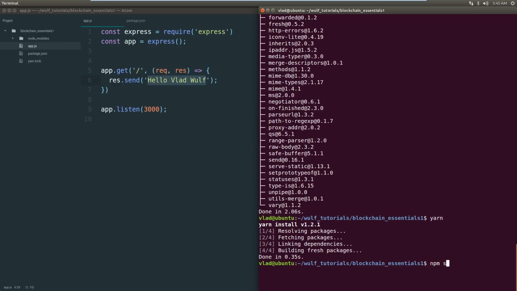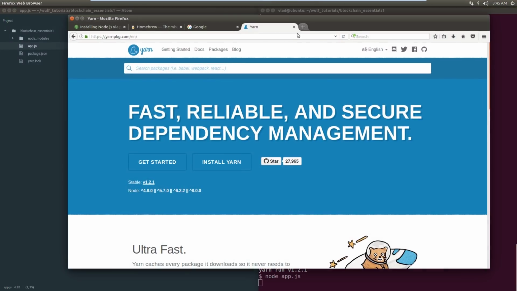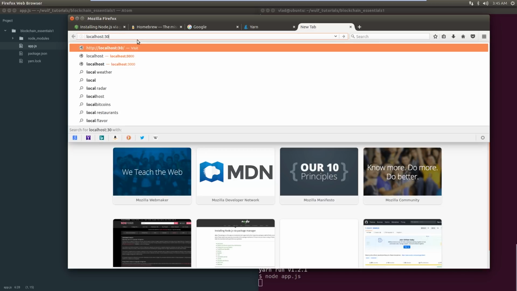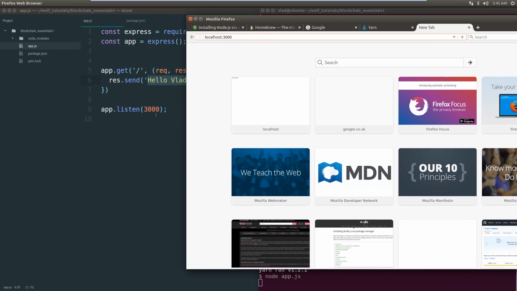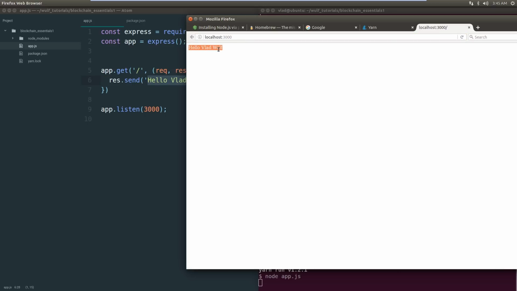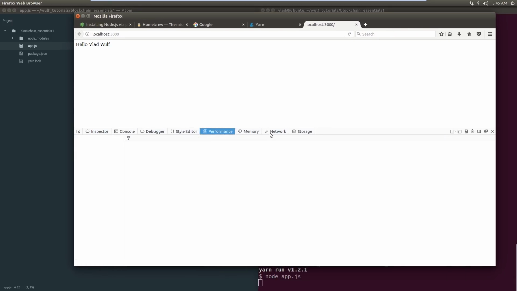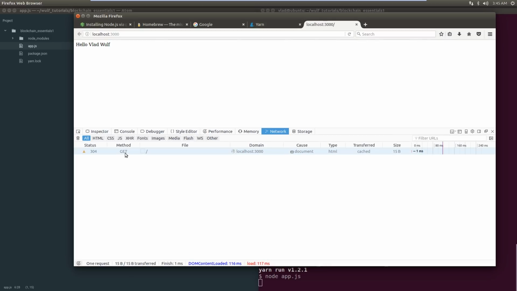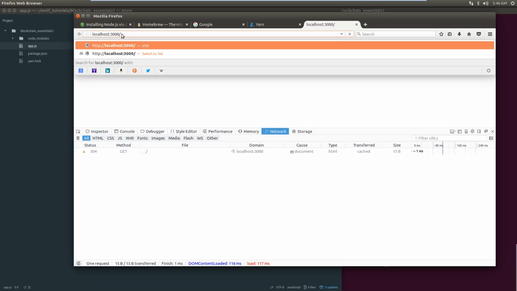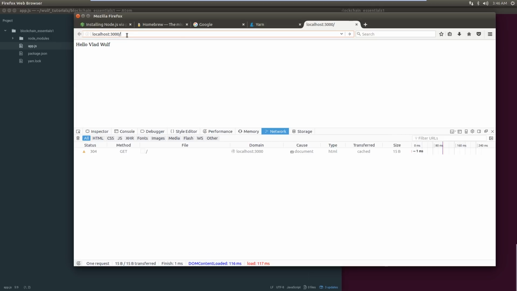So let's try it. npm start, yarn start. Okay, the server is running. So if we go to Firefox and go to localhost 3000, because the port is 3000, we have received a string, basically hello Vlad Wulf. And if we check the developer tools, you see that we have received a response from a GET request to that route, and this is what we have defined here. Basically that means that we are going to that URL, and by default the slash is read by the browser, but it's the same thing.